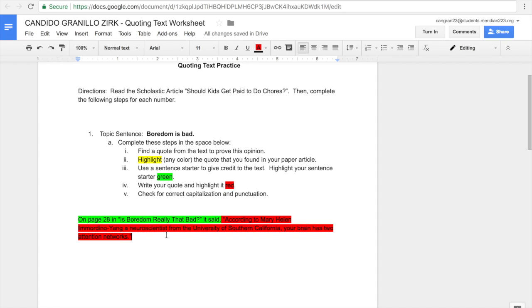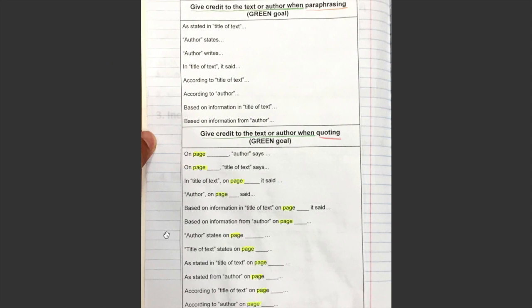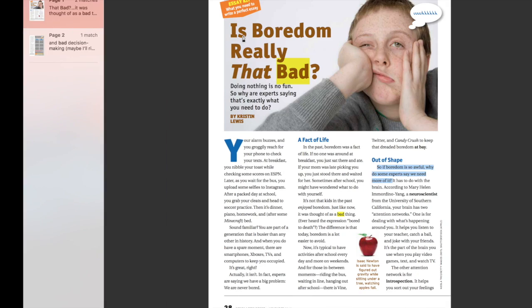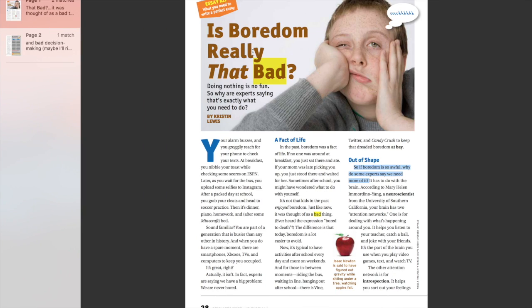Okay, going by our directions, the first thing we need to do is choose a sentence starter from our interactive notebook. Notice today we're actually working on the top part, this part right up here, because this is the part that has to do with paraphrasing. The only difference with the top part is there's no page numbers. Let's just pretend I want to choose this first one, as stated in title of the text. So I need to find the title of the text, which is right here.